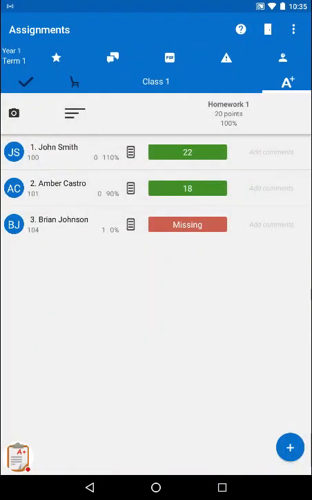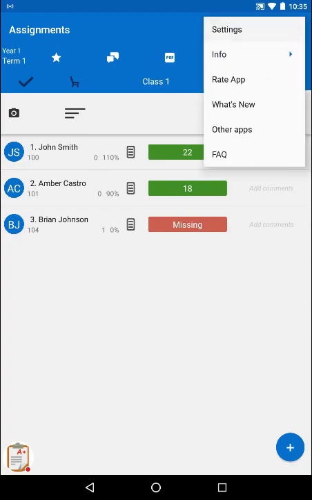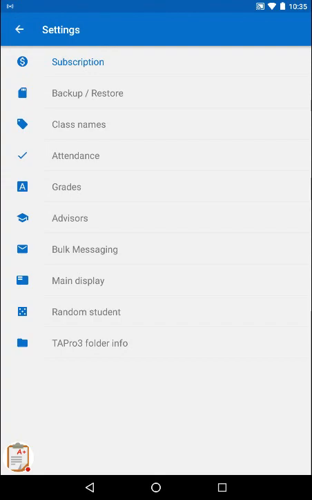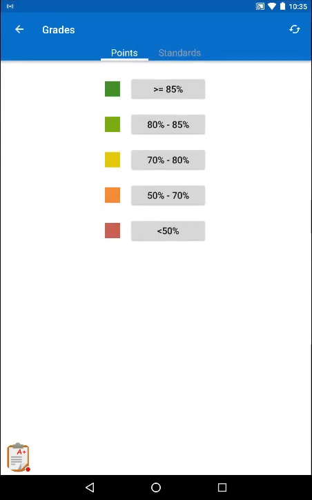This video will discuss the point grading system versus the standards grading system. To access the settings, tap on the overflow menu icon, select settings, and then select grades. Over here you see these are the colors of what the percent for a points grading system will be, and I've discussed previously how you can just tap there and edit that.